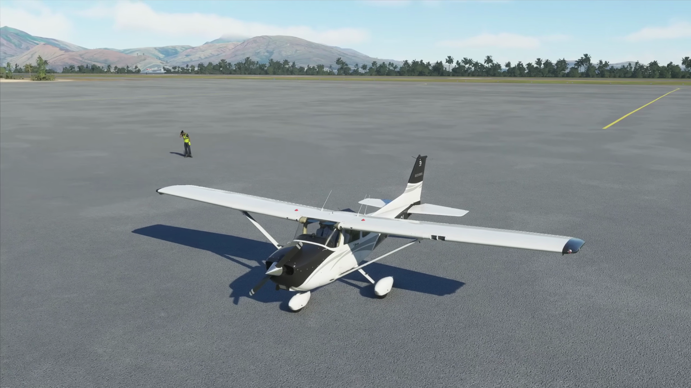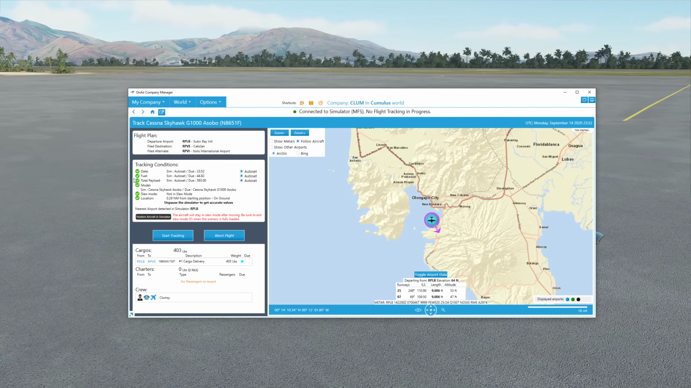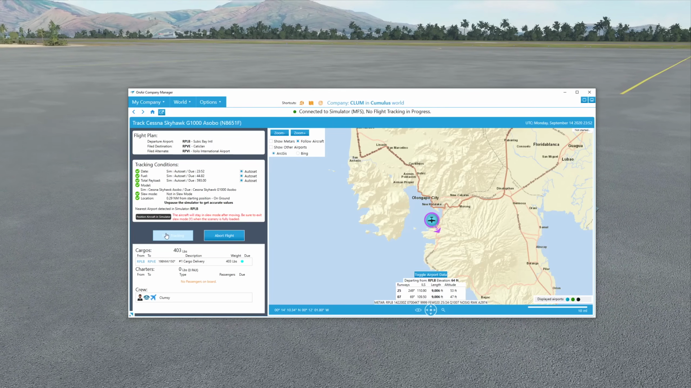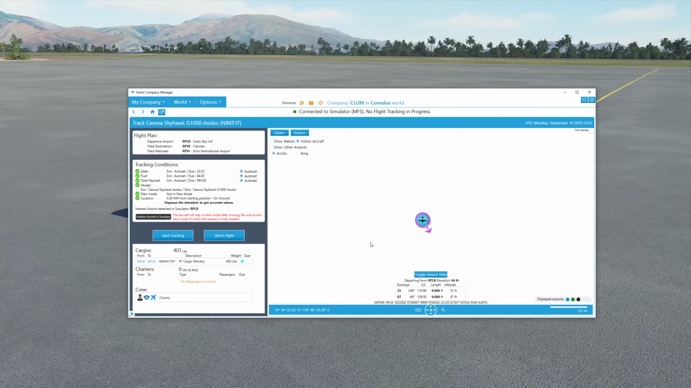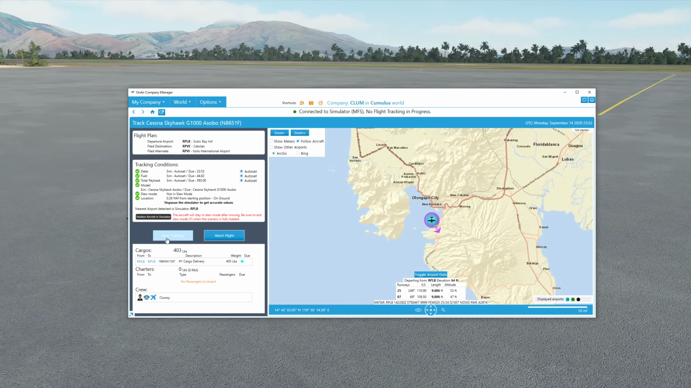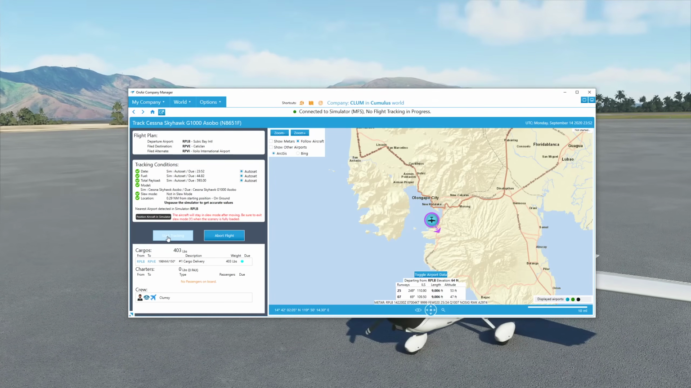Alright guys, here we are. Time to start the flight. So now we can see that all of the checks are there and now we can start tracking. It also sees where we are currently. That looks perfect. So let's go ahead and start that. That should sync up the fuel and the cargo.